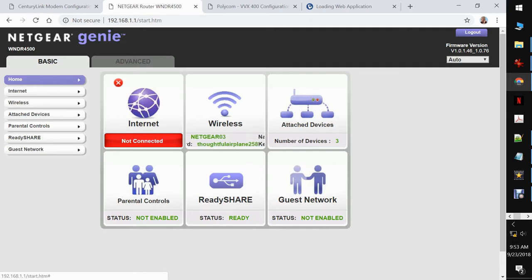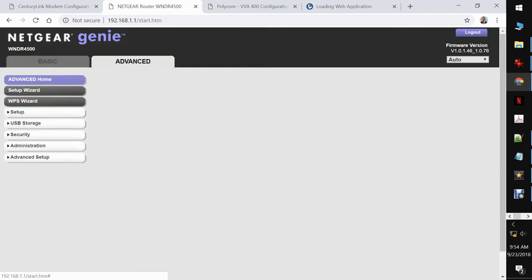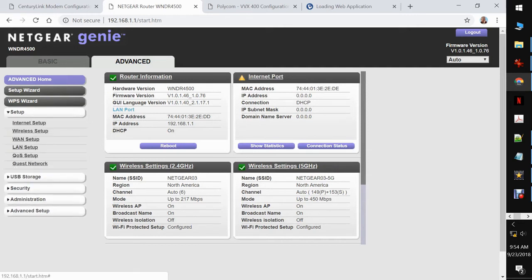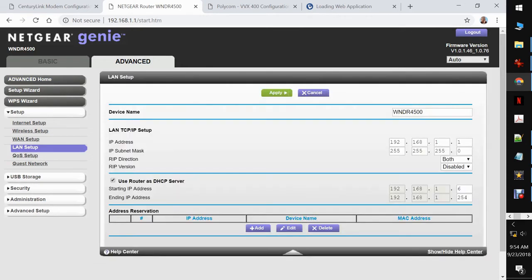So I'm going to go to the Advanced tab in this. This is a Netgear, obviously. The 4500, the Netgear Nighthawk, basically the same interface. Nothing really a whole lot different in that. So I'm in the Advanced setup here. I'm going to go to Setup. I'm going to be setting up my local area network because the router does not interact in a conventional manner with the wide area network intentionally.